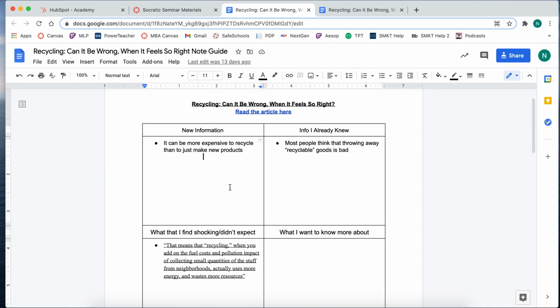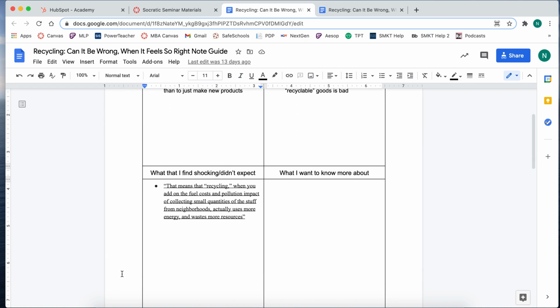So you need to have at least a couple things in each of these boxes. So what's something that's new? What's something that you already knew? What is something that you didn't expect? And then what is something that you might want to learn more about? This learn more about box is going to be helpful later on because you will eventually have to find your own article about the recycling industry. And so if you have some ideas about things you might want to learn more about, you could use that as a way to guide finding a second article.